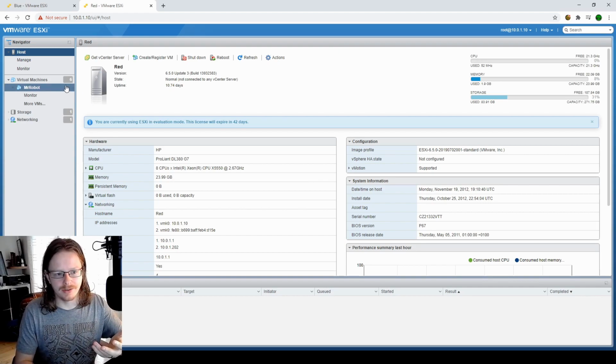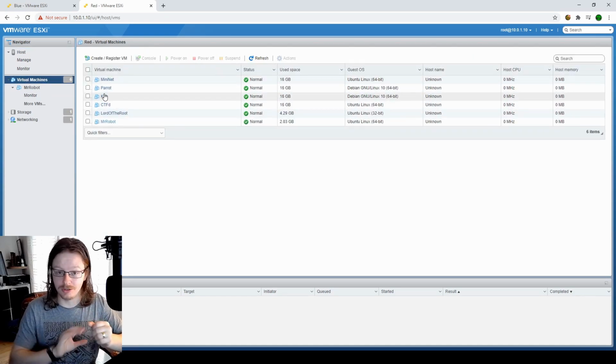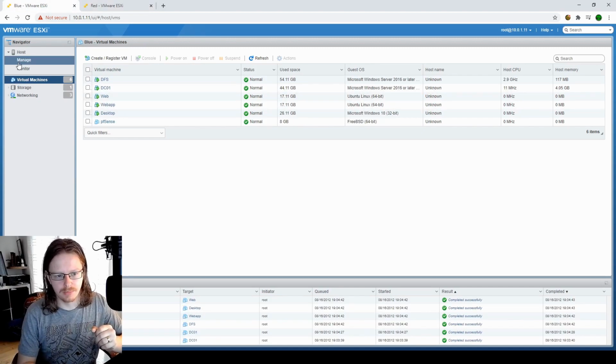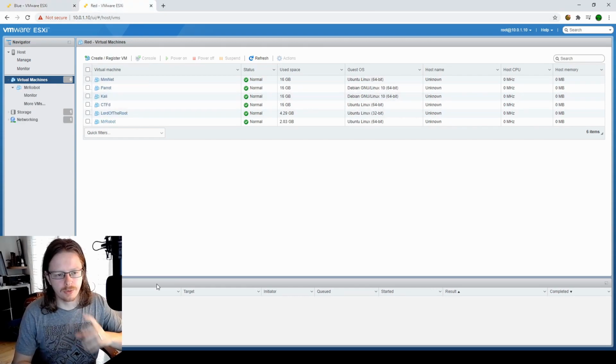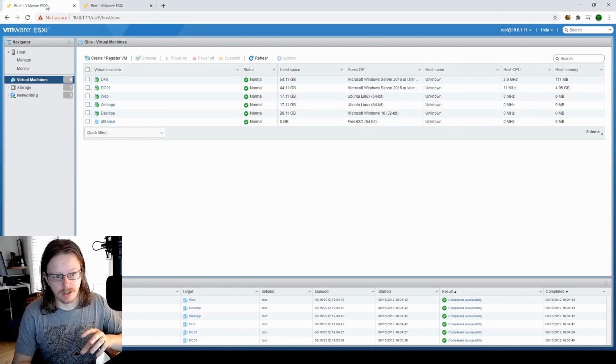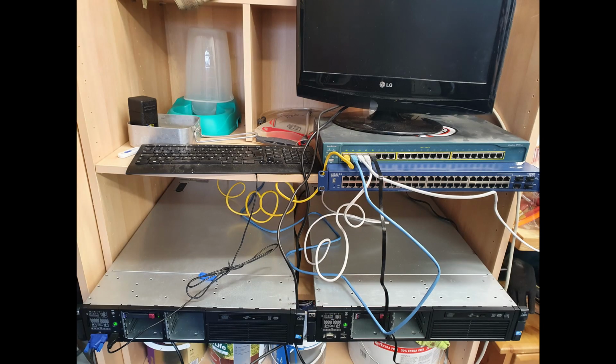And on the red server, I have all of my essentially attacking things that I'm going to use to demonstrate the vulnerabilities in blue. And in blue, I have my actual mock-up network. But before we get into that, I just want to talk about what these are. So red and blue are physical servers, and I'll put a picture of what they actually look like here.